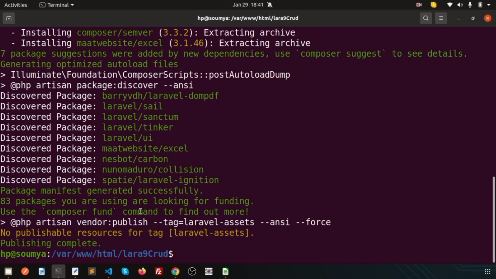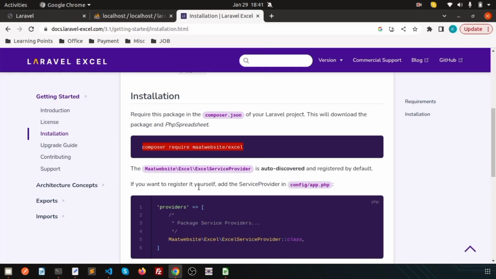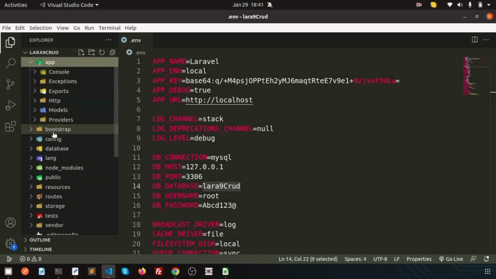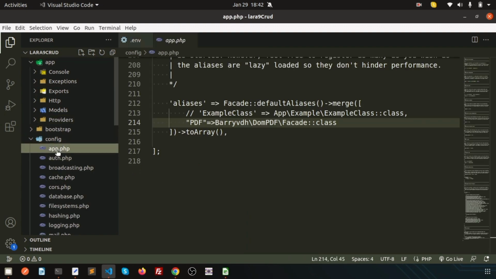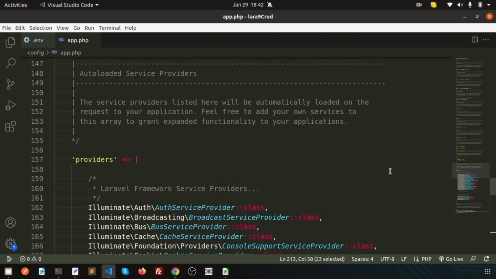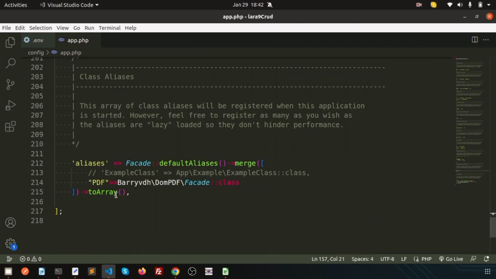After a successful install, we need to configure it in our app.php. I already discussed that in our previous video, but I am going to discuss it again, so if you are new, it will help you. Go inside config app.php. Basically inside app.php there are two arrays. One is the providers array and the other is the aliases array.